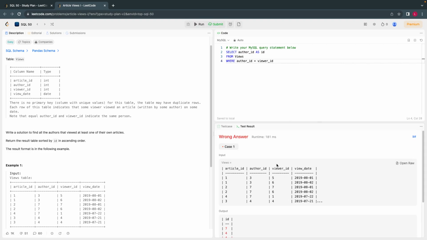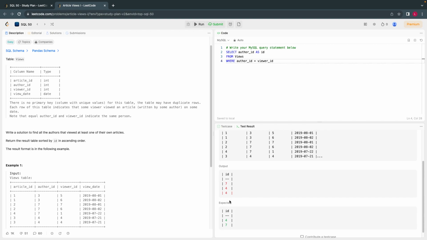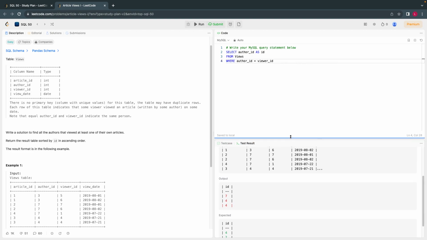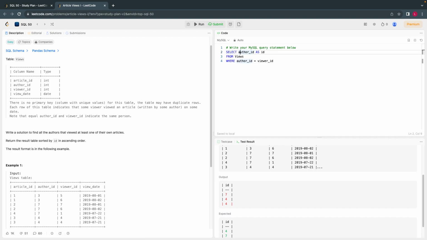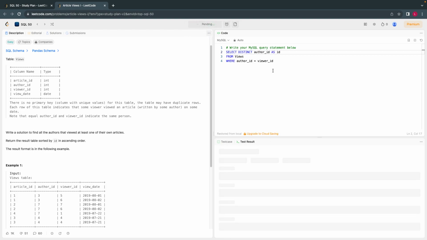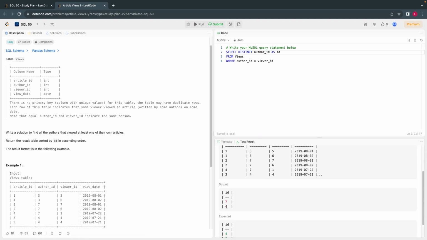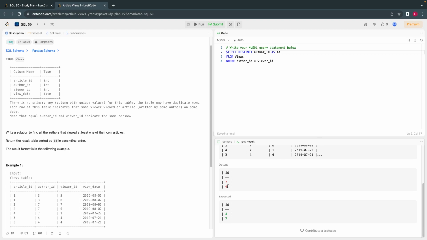Obviously, this is not the result they are expecting. At least we got the IDs, right? So we got what they wanted. However, we have to remove this duplicate, plus we also have to sort. To remove the duplicates, we have a keyword called DISTINCT. DISTINCT is what I can use to remove the duplicates. Let's run it and see. Okay, the duplicate records got removed.